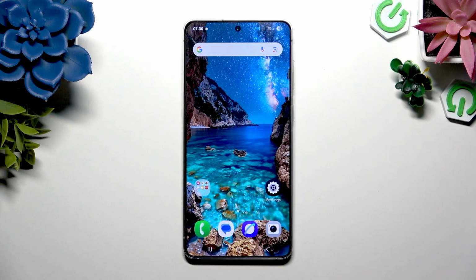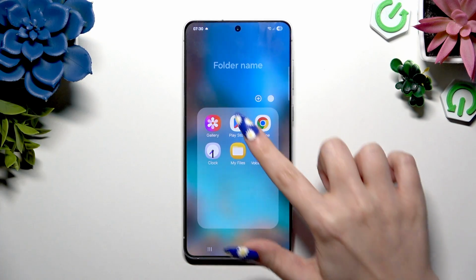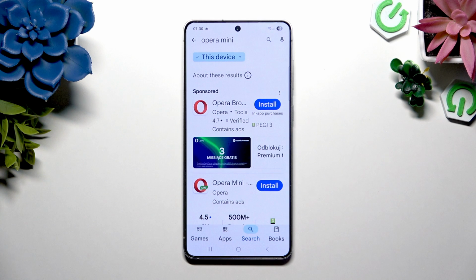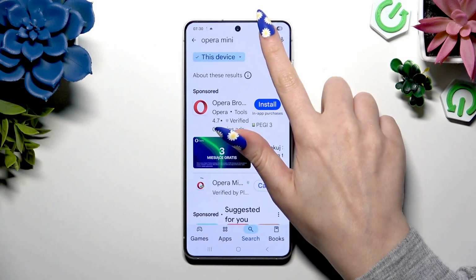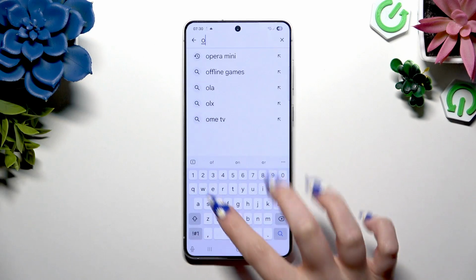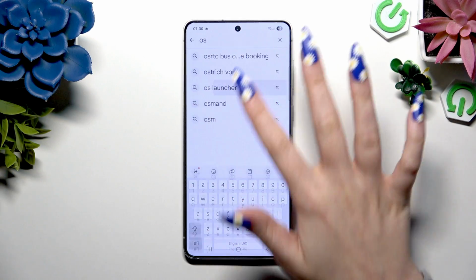First of all, you need to open Play Store to download new apps you wish to set up as your default one. I will go with Opera Mini. And I already have OS Launcher.